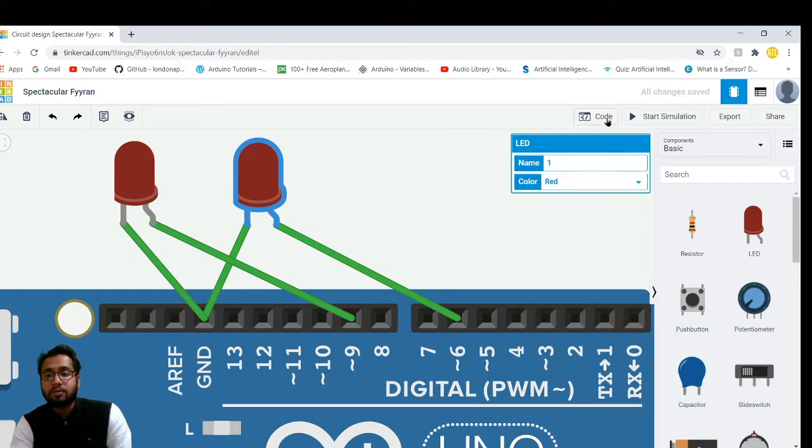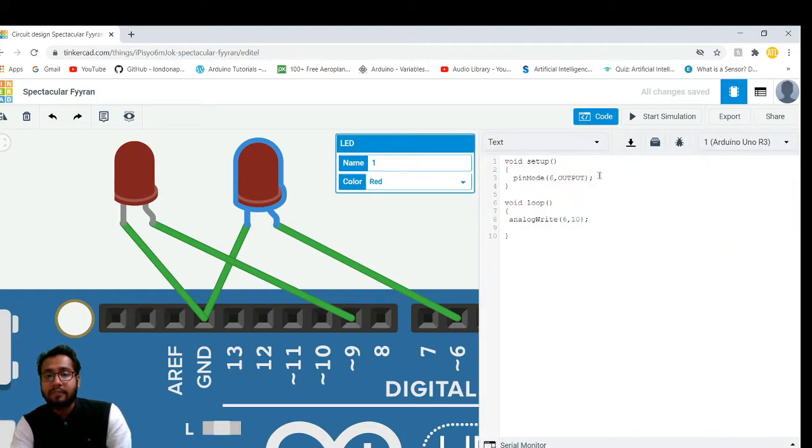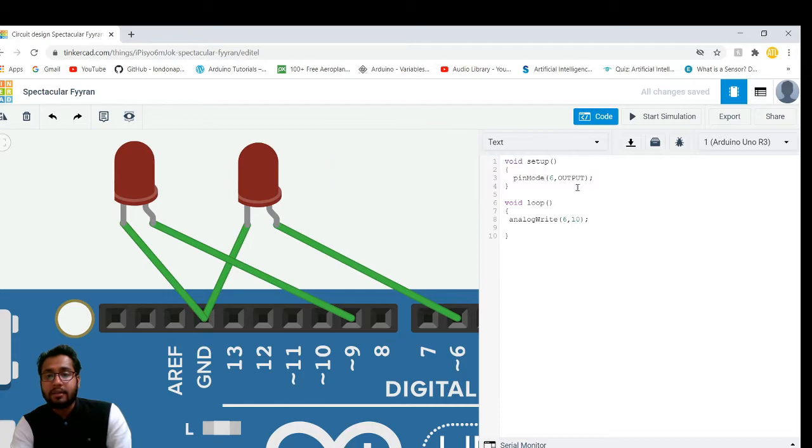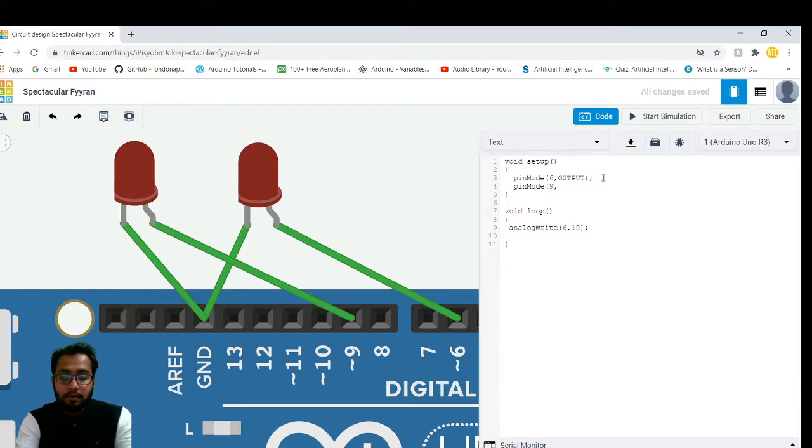Now I'm just going to click on code. As I have connected this LED to the ninth pin, I have to give pinMode initialization to this one also. So this is pinMode(9, OUTPUT); OUTPUT must be in capital, then bracket close and semicolon. You all know we use the semicolon because it tells the Arduino that the line has ended.